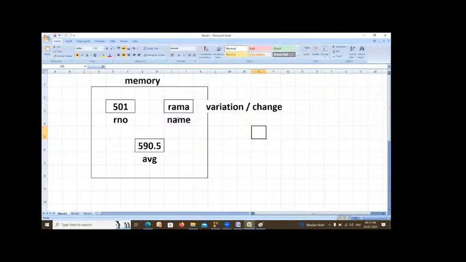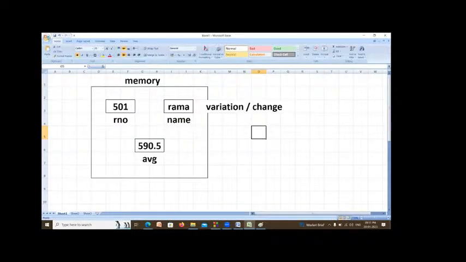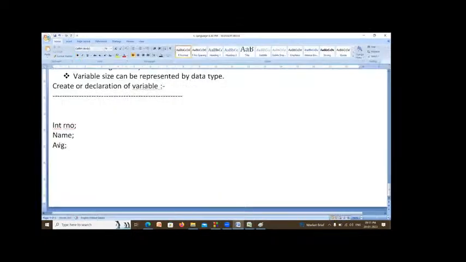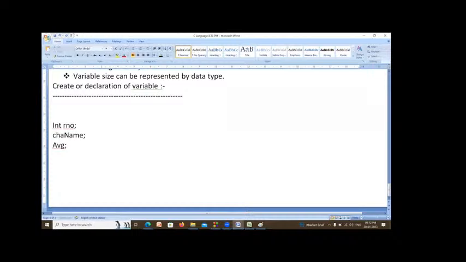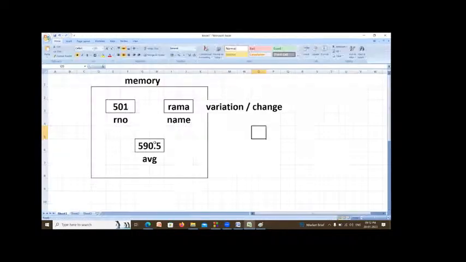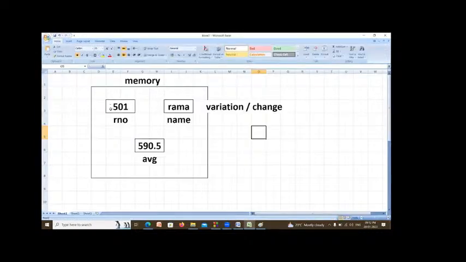One is roll number, second one is name, third one is average, AVG. First variable contains a number, so I mentioned integer here. Second variable contains characters, so we need to mention char here. Char means character. Third variable is having a floating point value, so you need to mention float here. Now integer roll number means the computer allocates 4 bytes of memory for this, and you can store an integer variable in this container.